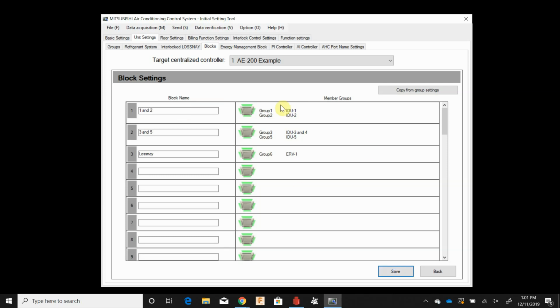This is useful if you were using the touchscreen or the web interface, as this could allow for different tenant subcontrol, i.e. you could have one tenant on one group, one on another, just for ease of scheduling and commanding of the fan coils. Energy management block and some of these other ones, these are more advanced functions that you likely will not set up.